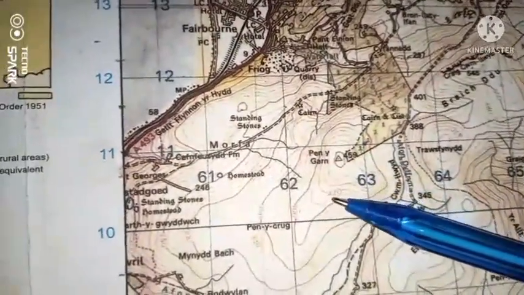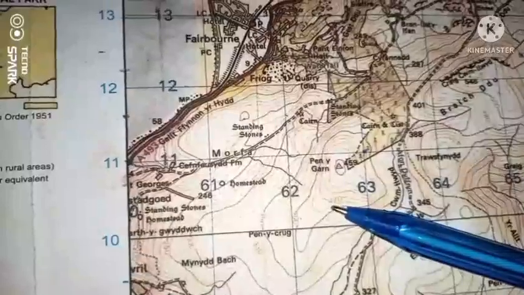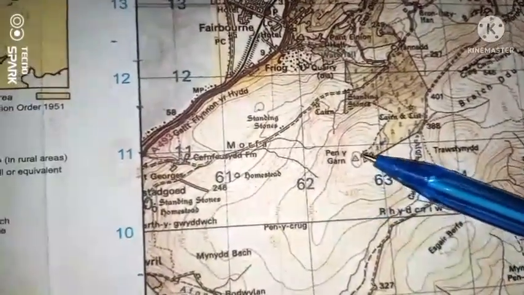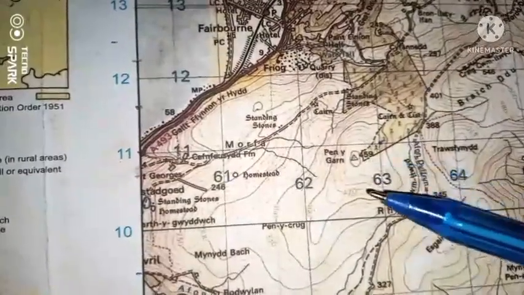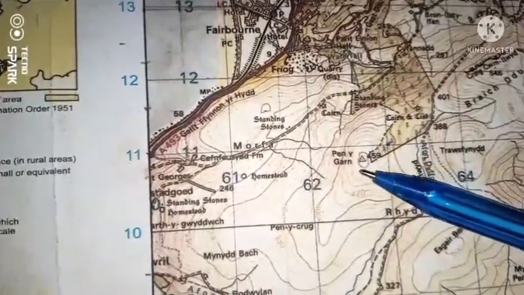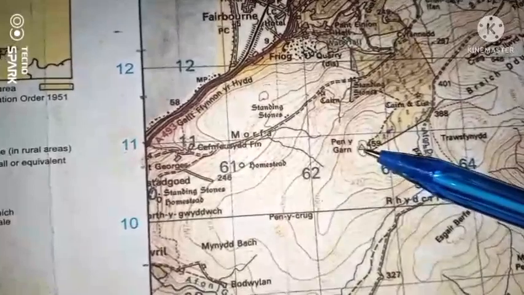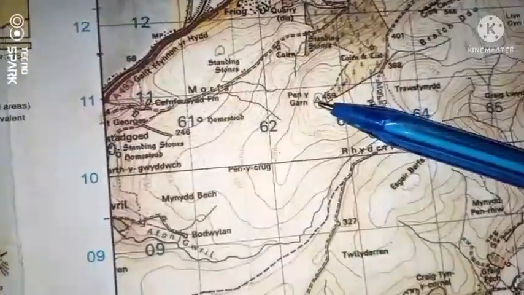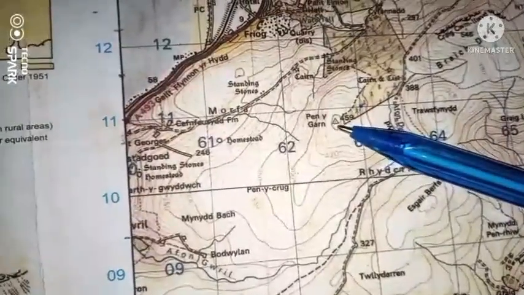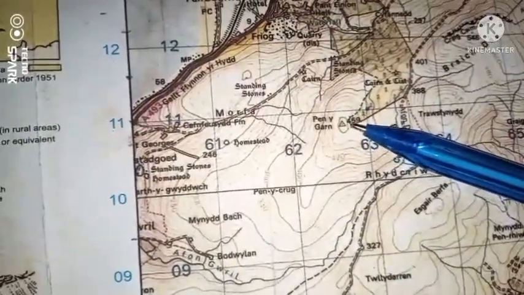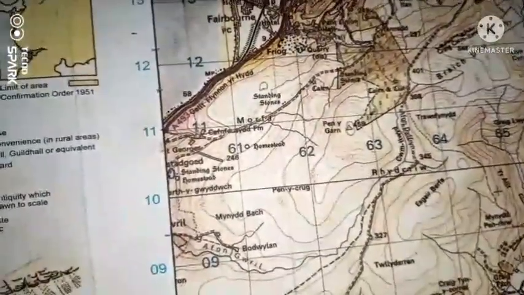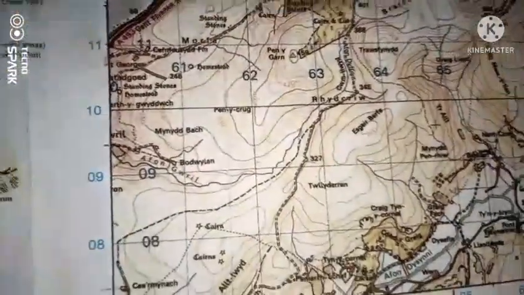If you look, this is 420, and they have asked us for a height above that, a height above this, which is 459. It is denoted by this triangulation pillar, or what we call a trigonometrical station. The height above that is 459. That's how we identify features using 4-figure grid references.